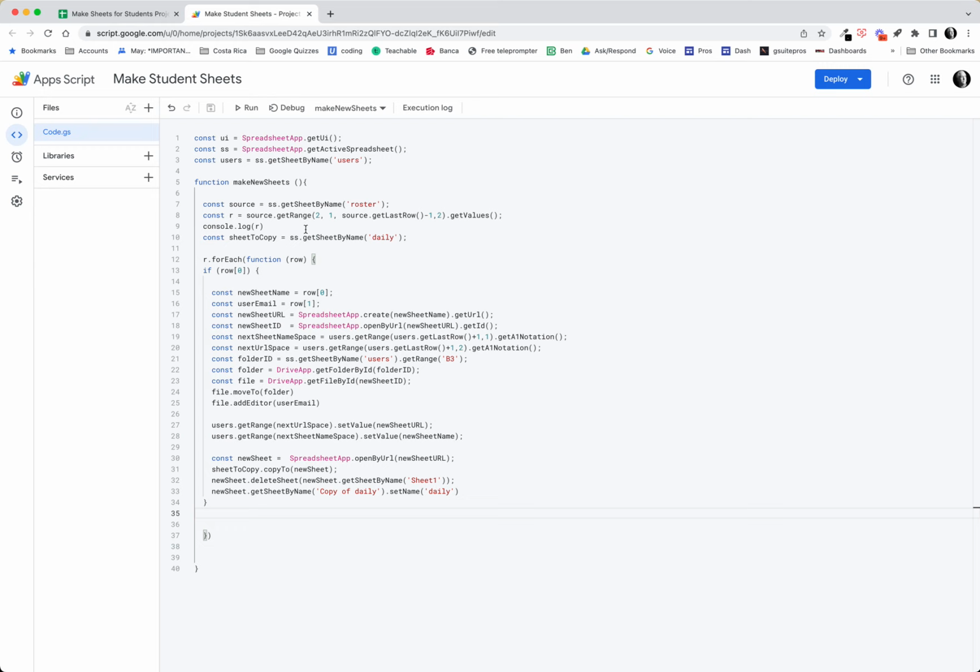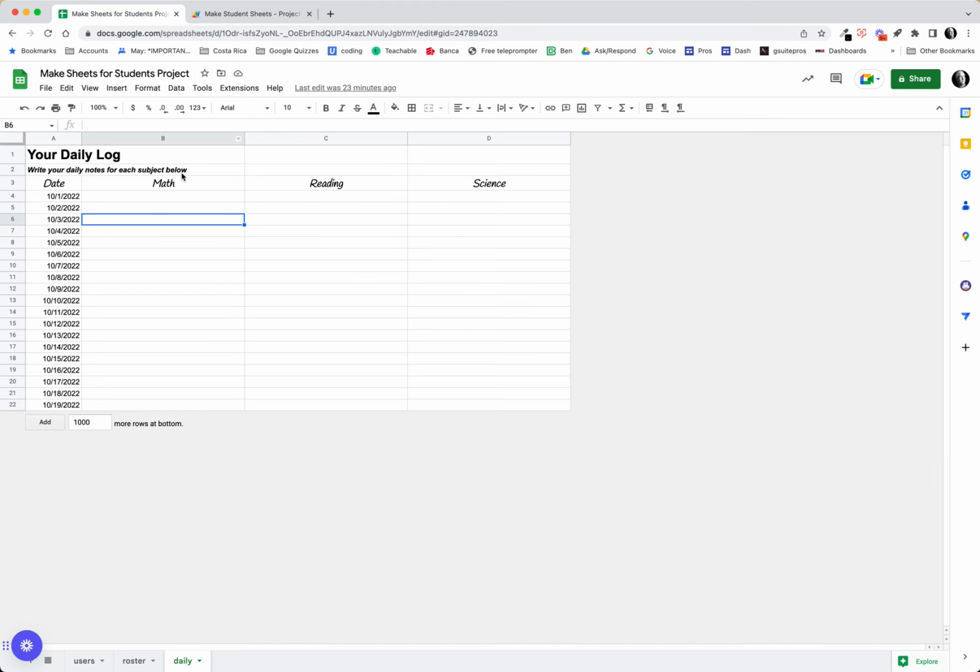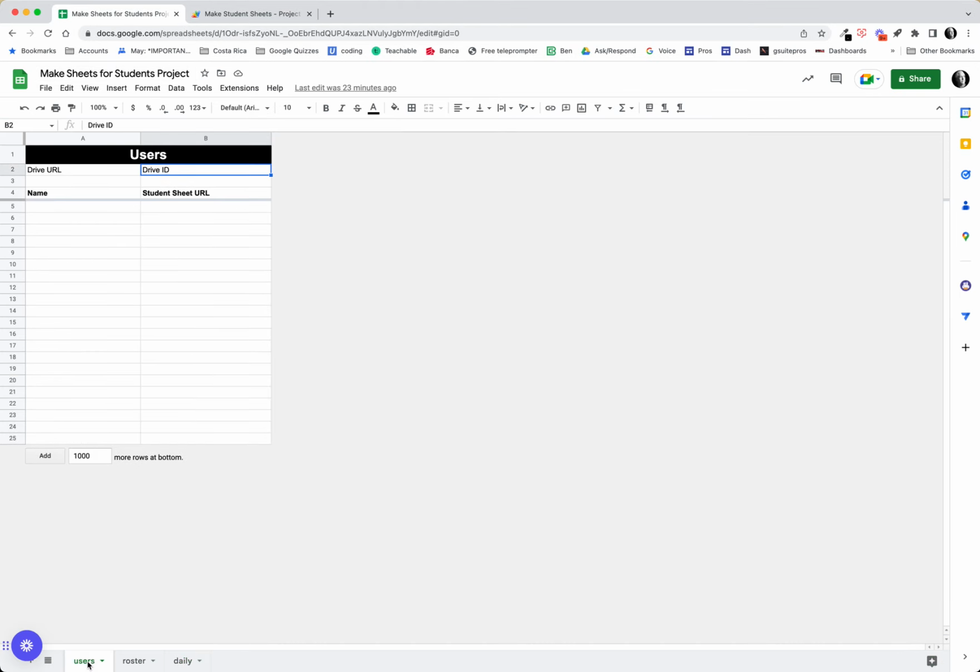I think it looks right. I don't see any errors. When we run this, make new sheets. Now let's take a look here. Here's our users tab. Right now we don't have anything. Oh, and also we don't have a drive ID folder.